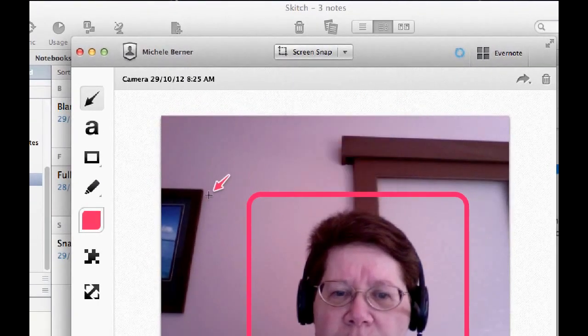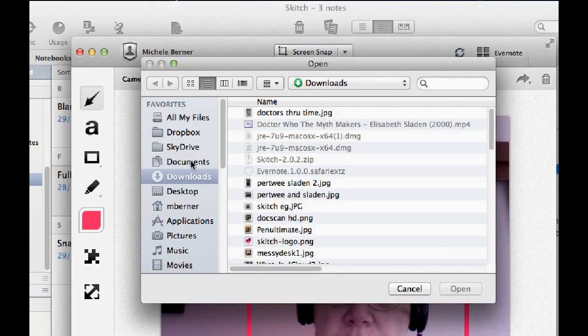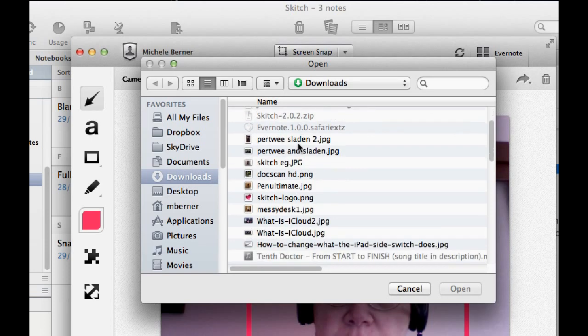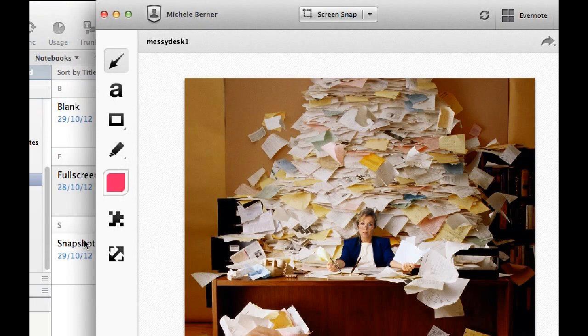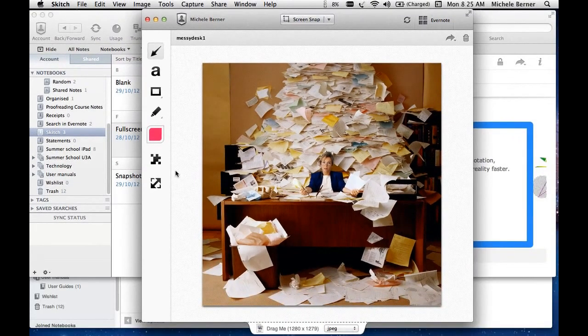We can also open a file. So from my Finder, and in this case we'll go into the downloads and for a photo, messy desk. So I can open that photo from my desktop or anywhere and annotate that. So I might put a little text annotation. This is a messy desk. And I might draw attention to it, get the arrow going in the right direction.